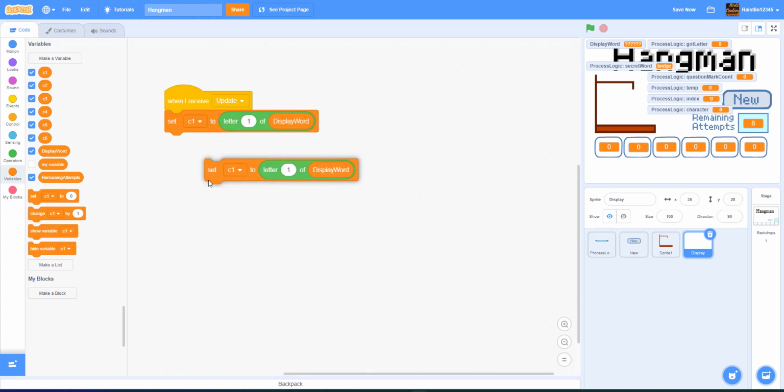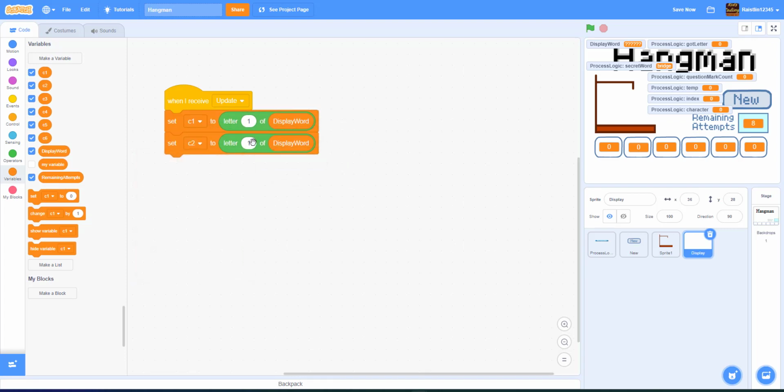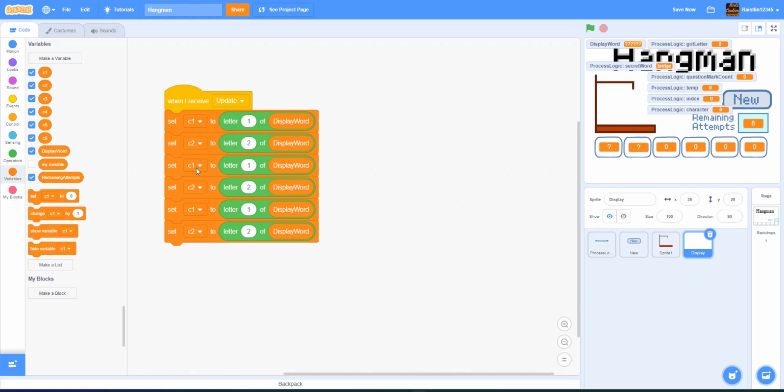And we can just duplicate this. Instead of C1, we're going to change it to C2, and instead we're going to get letter 2. So what you do is just duplicate all this, and we need 6 of them. So I'm just going to do that. C3, C4, C5, C6. And then we have the 2, 3, 4, 5, 6. So in summary, these are the 6 letters of your word. So assuming you get bridge, it could be like B question mark R question mark, something like that. So that's what we have here.